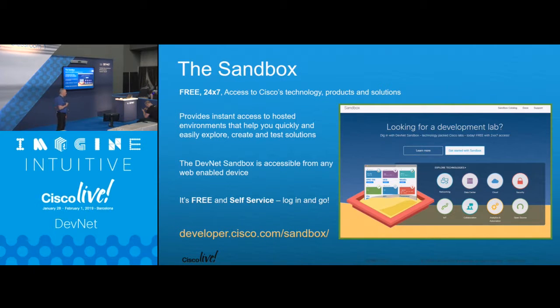What we do, and again, my role as a sandbox engineer is we host a lot of these environments. So we have 2 sites in the world that do this. One's based in Galway in Ireland, and the other's based in San Jose. So we host all the technologies that people can access. You can get it from any web-enabled device. You can use your Cisco ID, you can use Google, you can use Facebook, any type of access that you need. And the important thing is it's free and self-service.